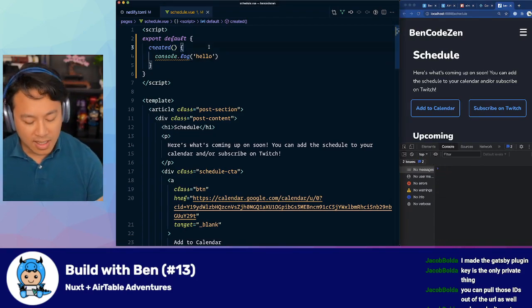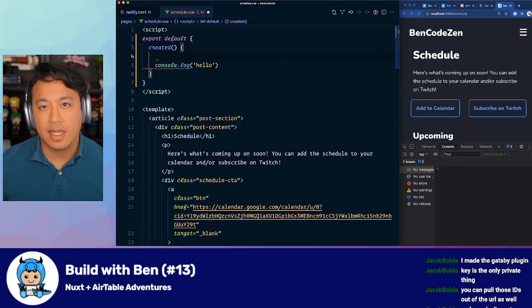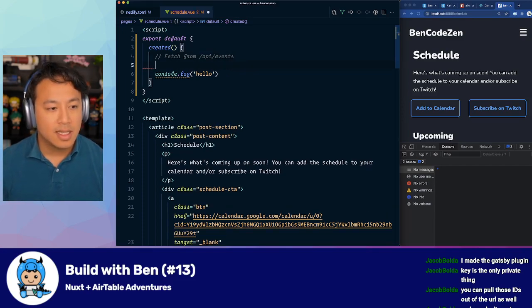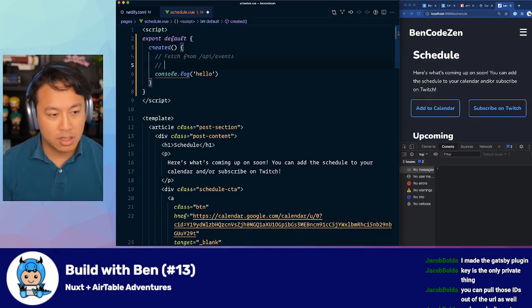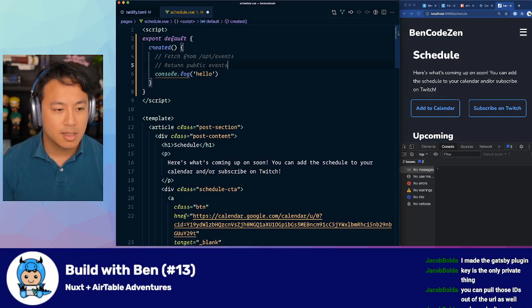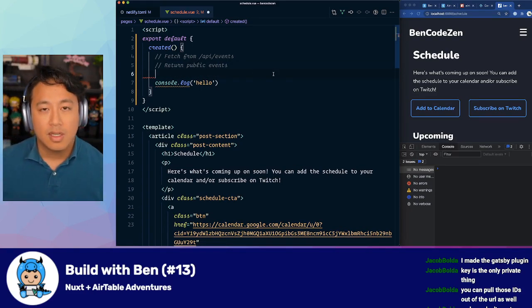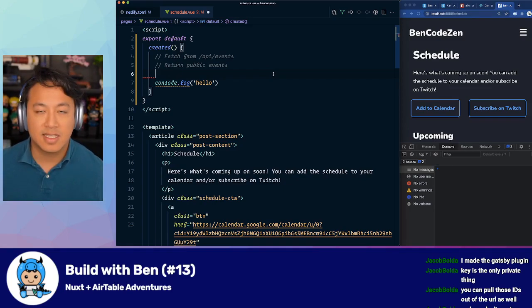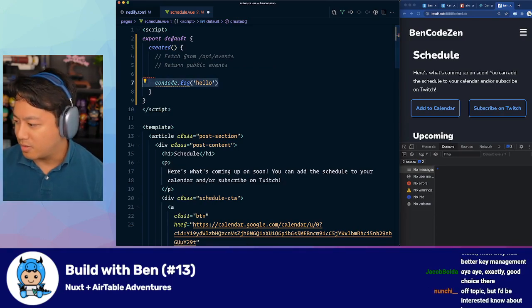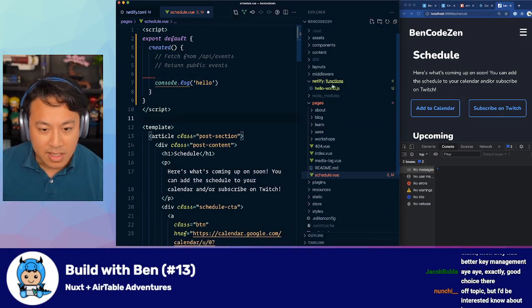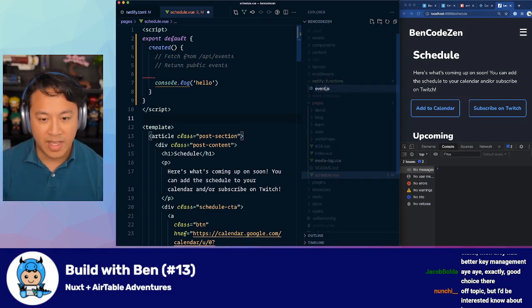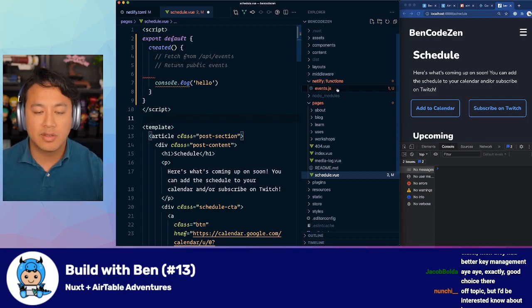But what we want to do, and I like to think of this as how would I prefer to do this as a developer? Ideally, I would fetch from something like /API/events, and then I would basically return public events. And this is actually all I want to do. Because we have serverless functions, I can design the API I want without worrying about how it's going to be returned. So I'm going to rename hello world to events.js, because we think of all our serverless functions in this case as the APIs that we're going to hit.